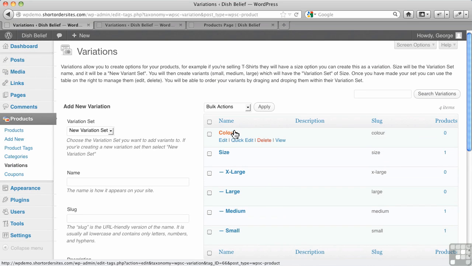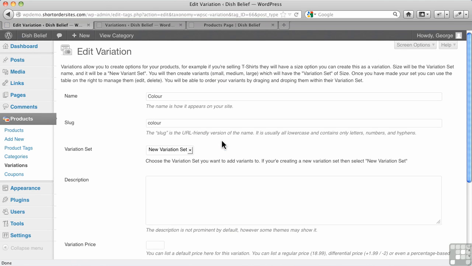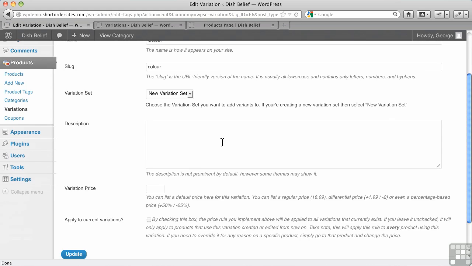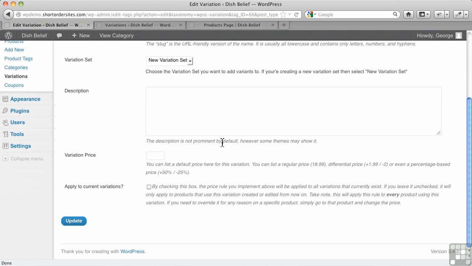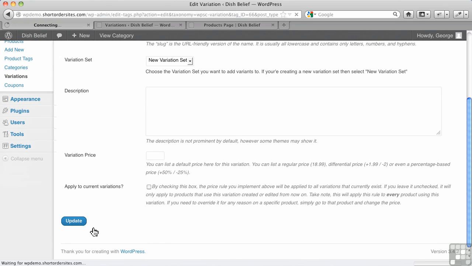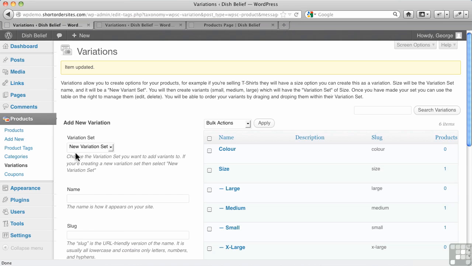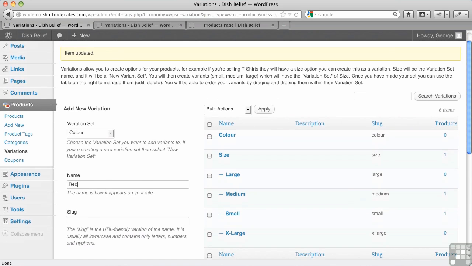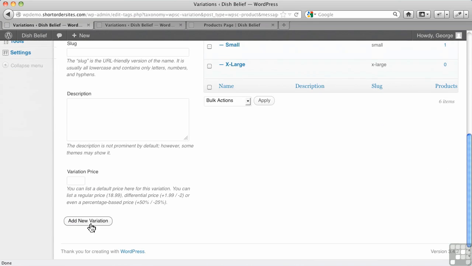Okay. And now, sometimes you might think, oh, well, I go in and edit color. That's where I'm going to add the variants. No, that's not where it would happen. That's sort of how it happens in other plugins. That's why you might think that. But let's just hit update there. Nothing to update, but it gets us back to here. Now what I do is I say color, and I start adding red and so forth. And I hit my new variation.